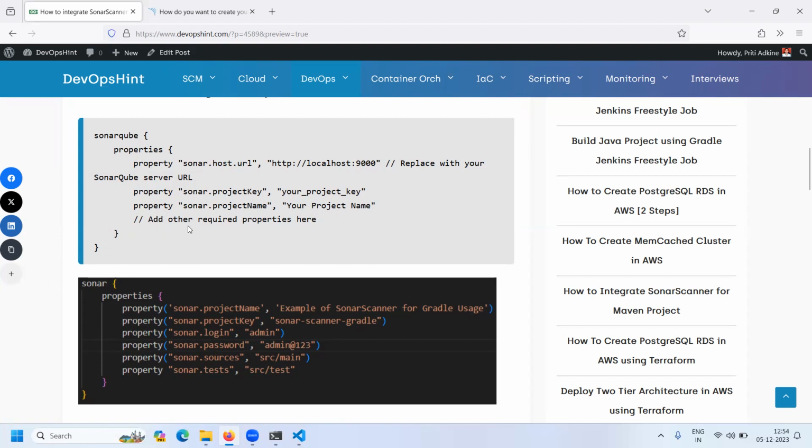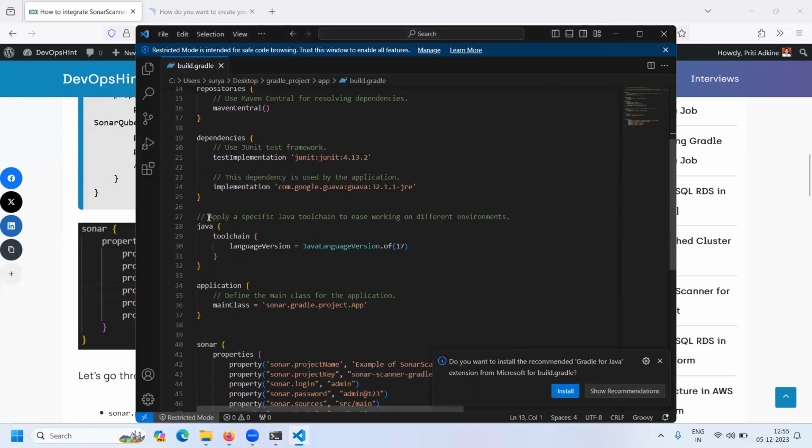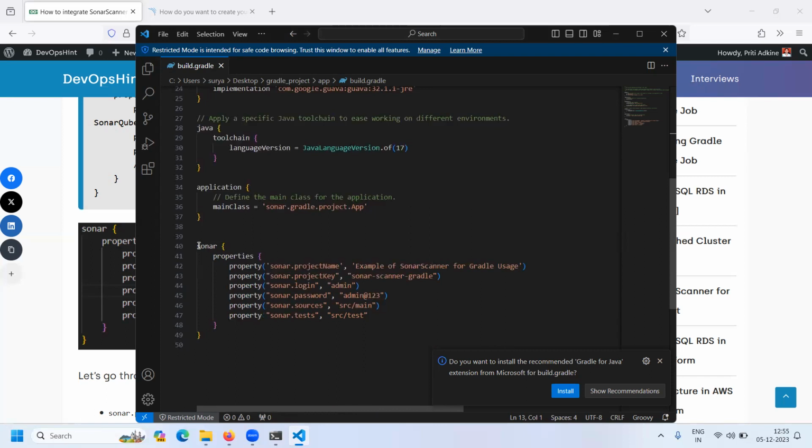And after that add the other required properties. Here I have already added sonar.login, sonar.password, sonar.sources, where sources means where your program files are saved, and where our tests are. This is the source tests. So properties like that you can add here. I have already added all these properties in the properties section. Here in the properties you add the property name and its value. Okay.